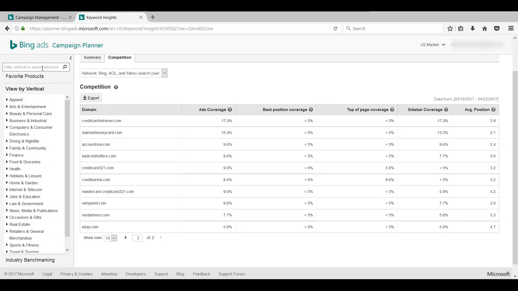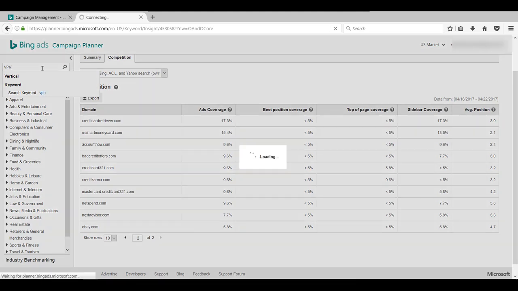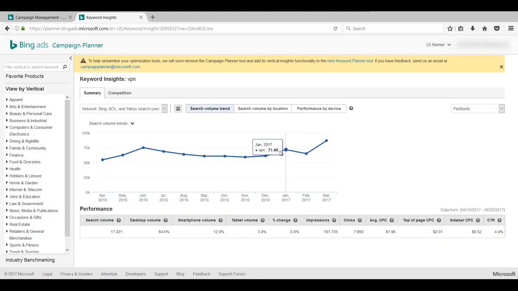So firstly, you can just do a search for the overall niche, that is VPN, and try to see what sort of results are showing. So you can see the actual, just the search term VPN has a lot of searches, over 86,000 searches. And here we can see that the average cost per click is high, as well as the top of page CPC, and the CTR is somewhat decent enough at 4%.